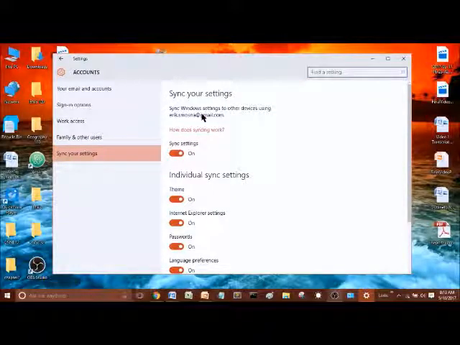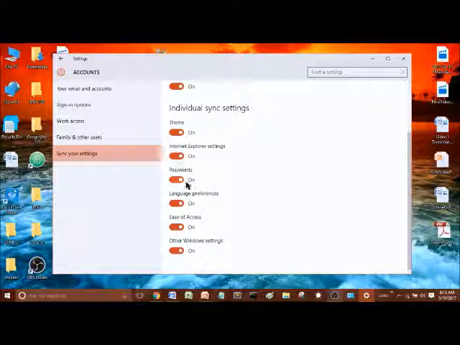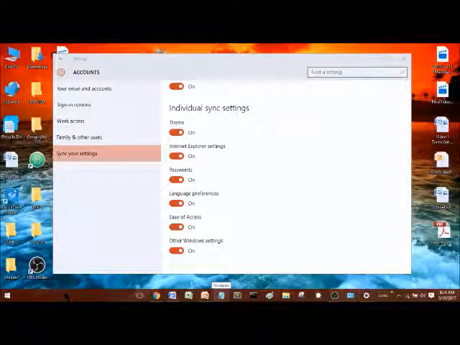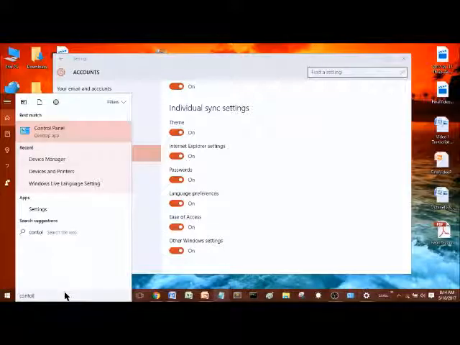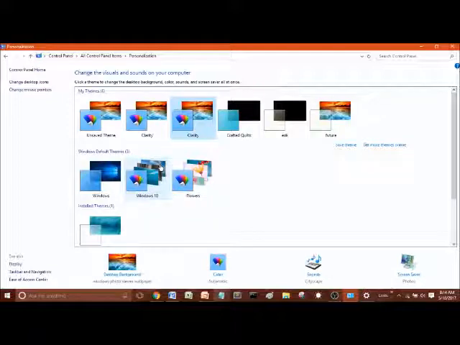So you go to settings, you go to sync your settings, and all of these individual sync settings you see here, I'm going to show you where to go for these settings and how to customize them. So first one we're going to start with is theme. And to get to the theme, you go to your control panel. I have my control panel down here on my taskbar, but if you don't, you can just ask Cortana, type in control panel, and you just go to it. And so you go to personalization, and if you want to go to this location faster, you can just right click on your desktop and hit personalization, and you'll go straight there.